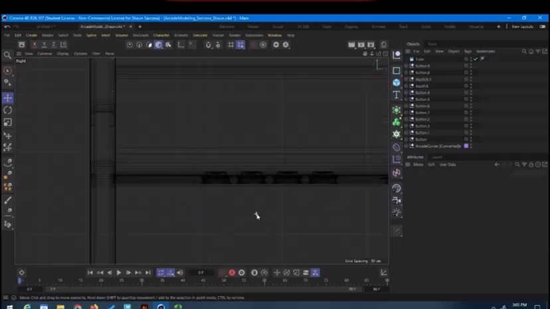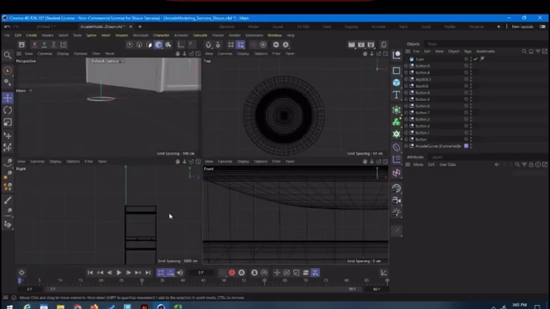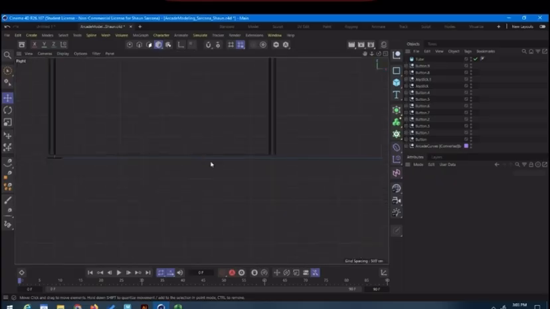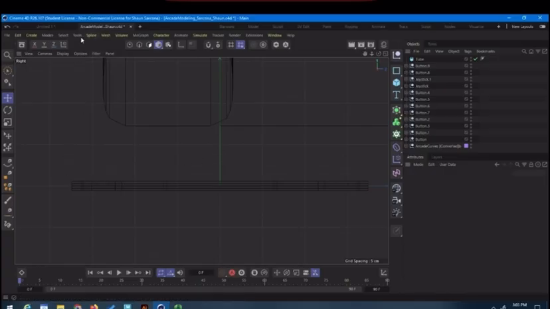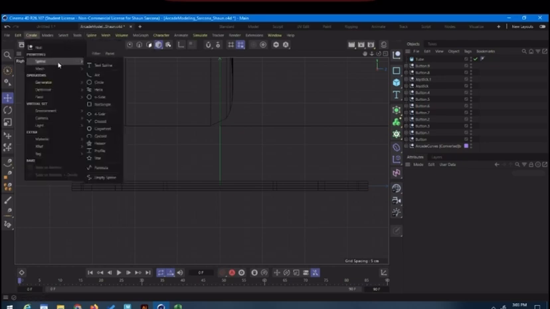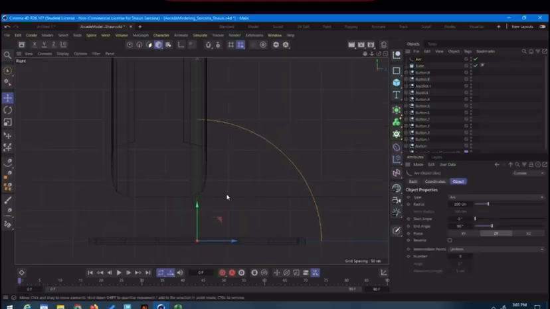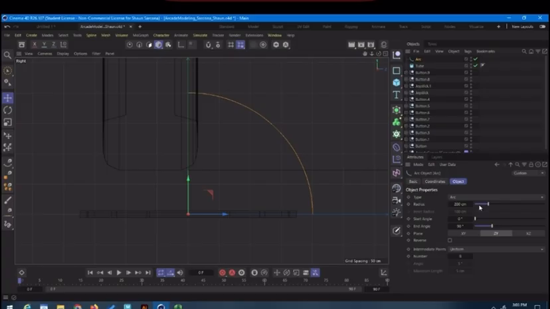Okay, so I'm going to go into my front view or side view. There it is. Okay, and I'm just going to create a little circular shape right there. And if I go under my create spline tools, there's actually one called arc. And if we just create it, there it is. And we can change the radius of this.